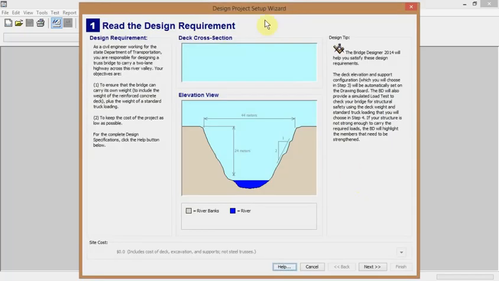Setup Wizard. Step one of the wizard is just to familiarize with our design requirement, which is to design a four-lane highway bridge to span this steep river valley, ensuring that the bridge is strong enough to carry a standard truck loading while also costing as little as possible. Now click Next.